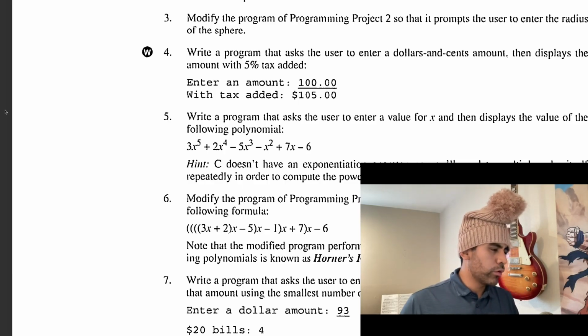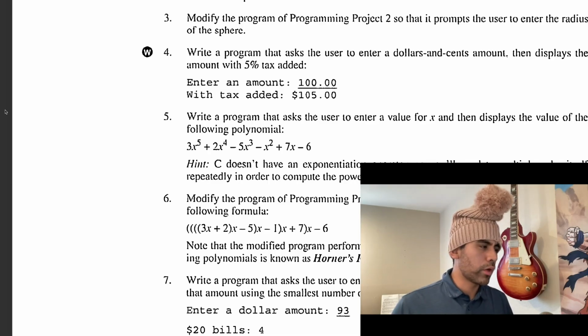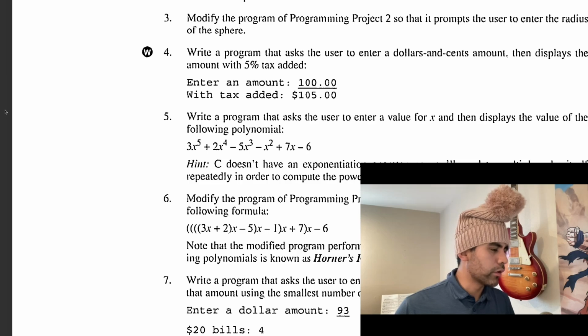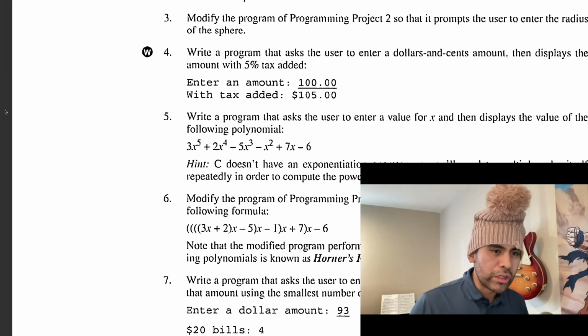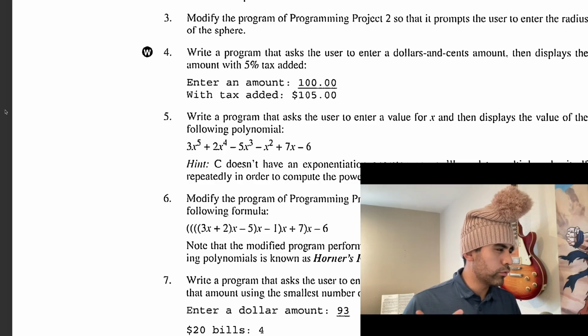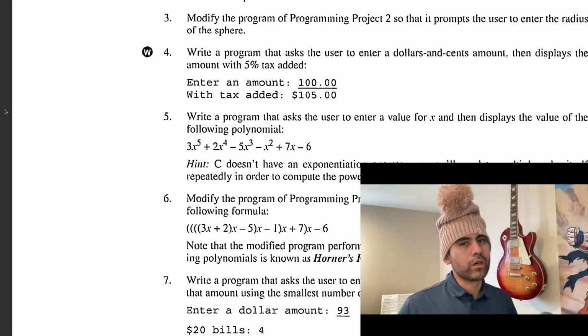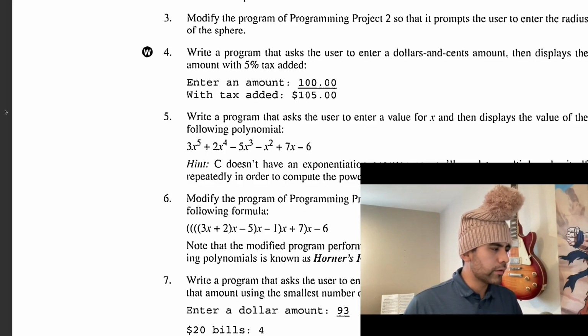Anyways, at the end of every chapter they have programming projects, and that's what I'm doing right now. I'm currently on programming project number 5. In the last video, we did 3 and 4, right? And now we are obviously on number 5. So anyways, let's get it started.